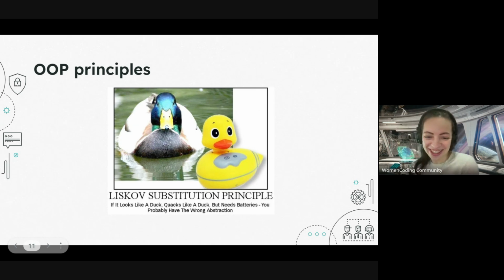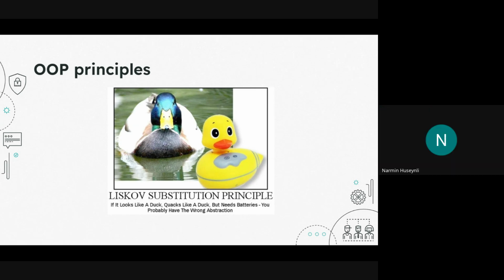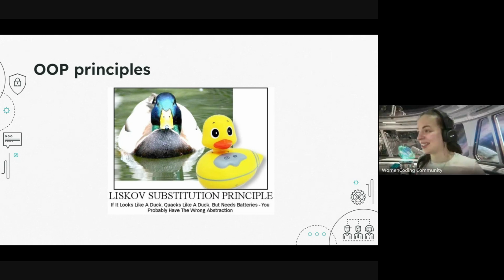Okay, Narmin. Sorry, I was going to say that Liskov substitution says that if, let's say, class B extends class A, it should be able to substitute class A. But in our case, obviously, we violated this principle. That's why it's a violation of the Liskov substitution. Yes, yes, that's absolutely correct.